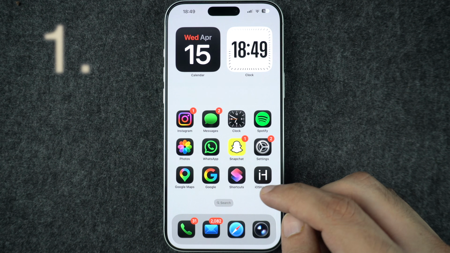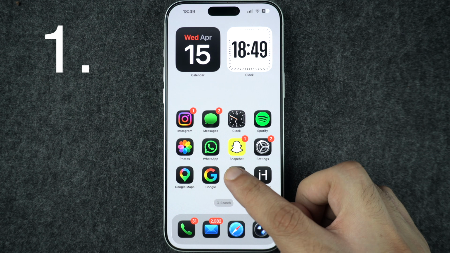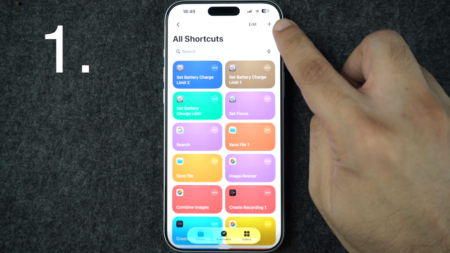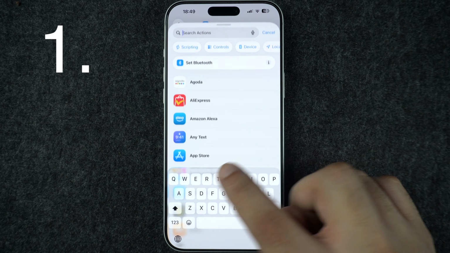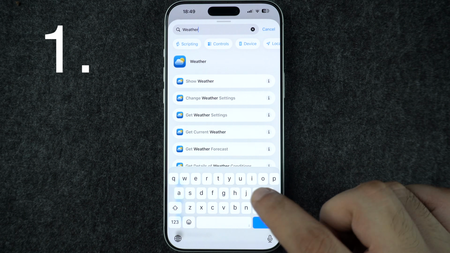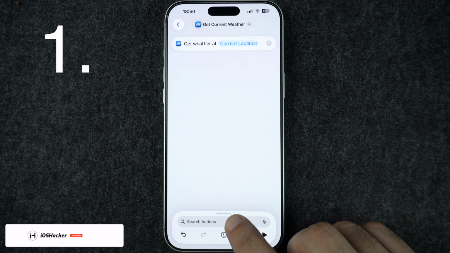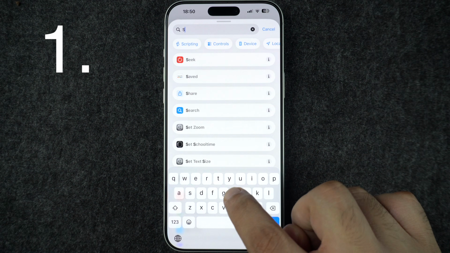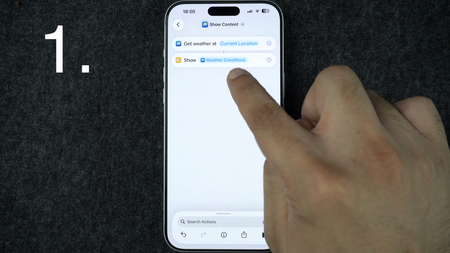Let's start with a super useful one, a morning routine shortcut. First of all, open the Shortcuts app. Now tap on the plus icon in the top right corner to create a new shortcut. Tap on the search field, search for weather, and tap on the get current weather action to add it. Next, tap on the search field again and type show and add this action. Then select weather conditions for this action.